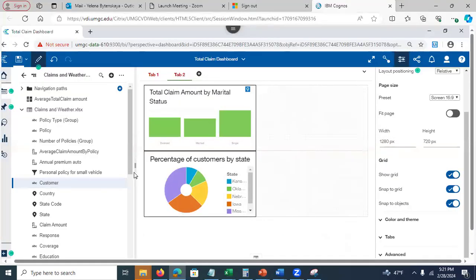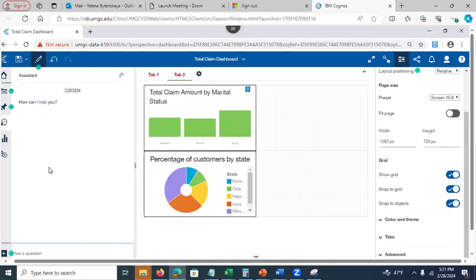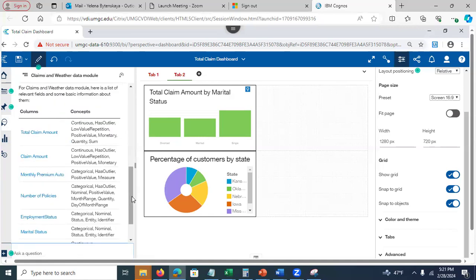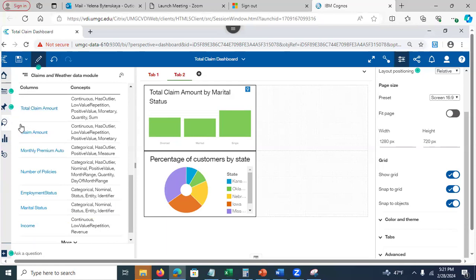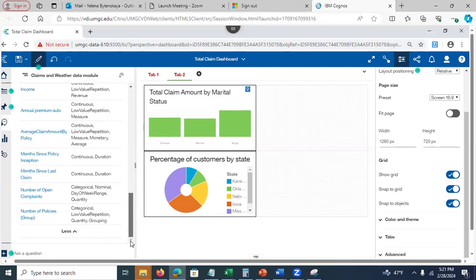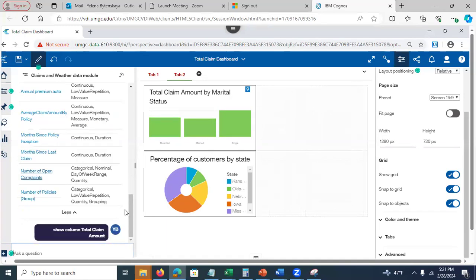I added visualizations from here, right, from the visualization library. Another way to add visualizations is to use our little friend over here. Remember, it's also available in the dashboard. See, that's my claims and weather data module. I've got a bunch of columns here, right? I can click on a column in here. Like for instance, I want to find the total claim amount, that one.